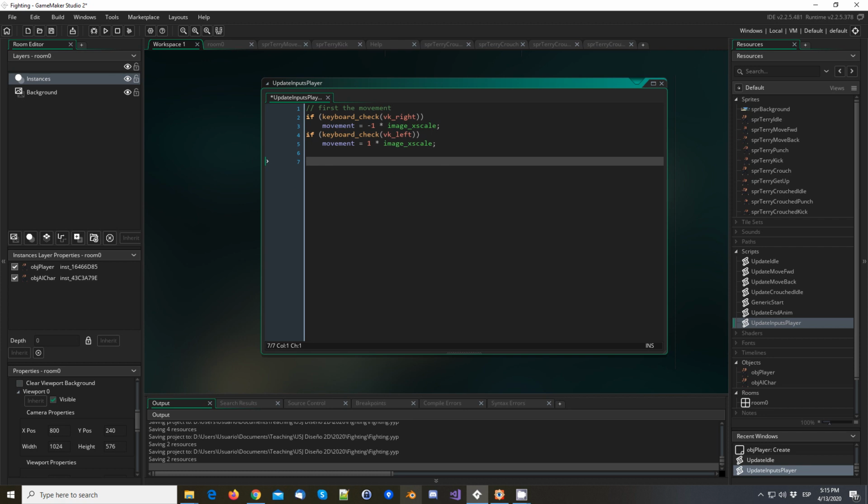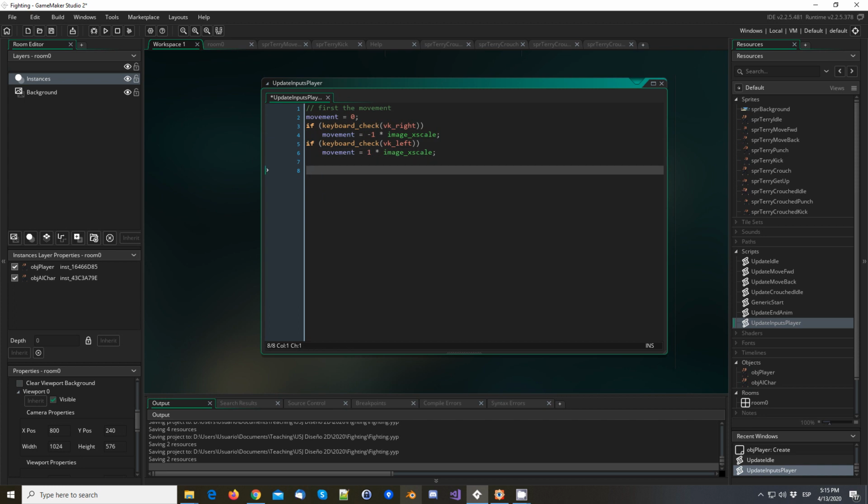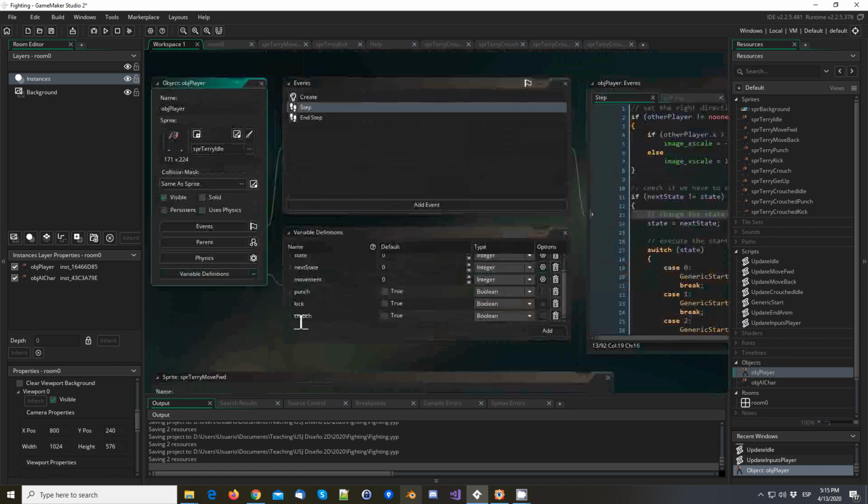Good. If keyboard check, and by default movement is 0, then crouch is going to be keyboard check vk down. That's correct, it's crouch, right? Yeah, and OBJ player is called crouch. Yep. Good.